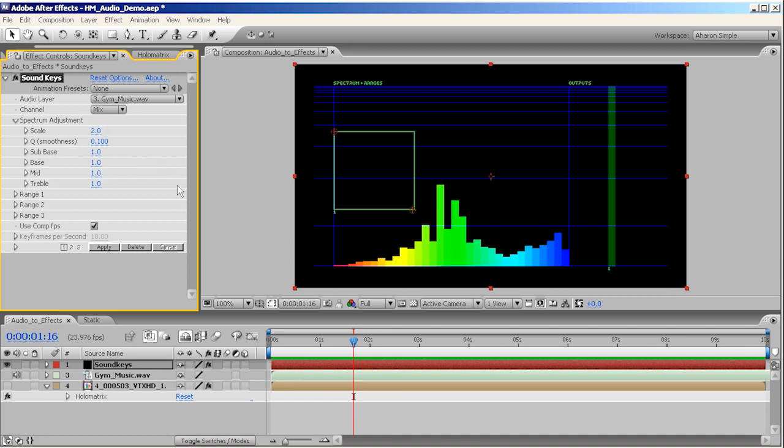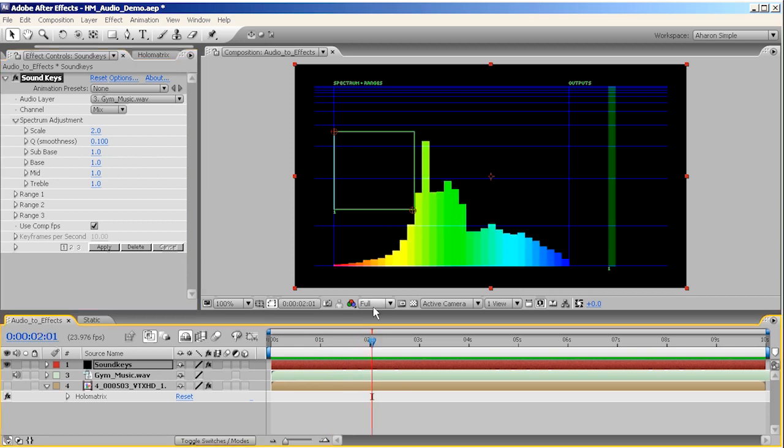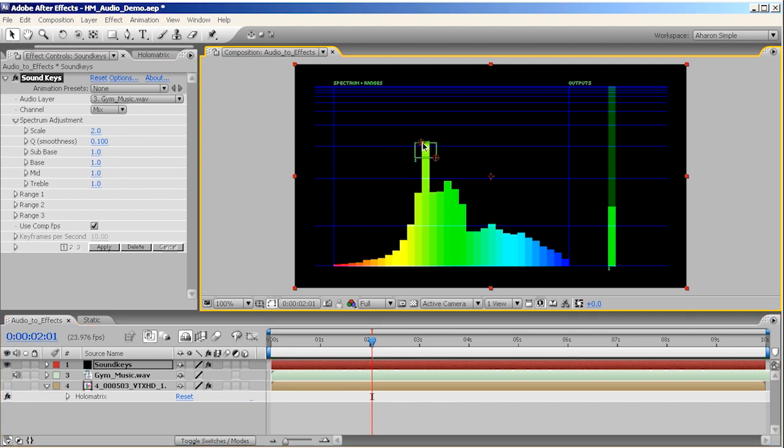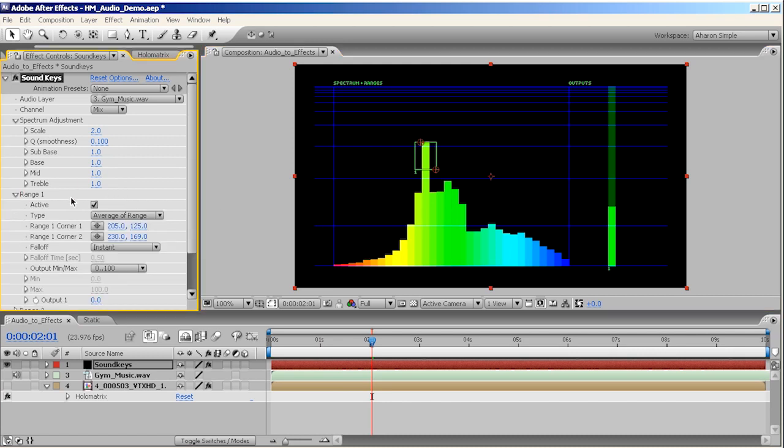Okay. And I'm especially interested in this one right here. That's it. That's the band that I want. That's our snare drum. So what I'm going to do is just kind of get in over there and isolate this. And what I'll do is I'm going to set my range 1 values here.